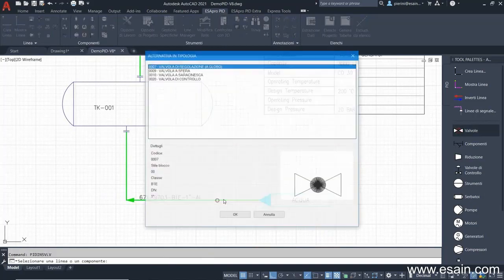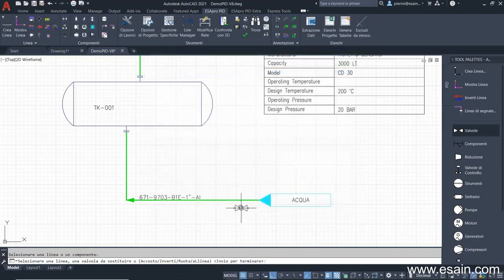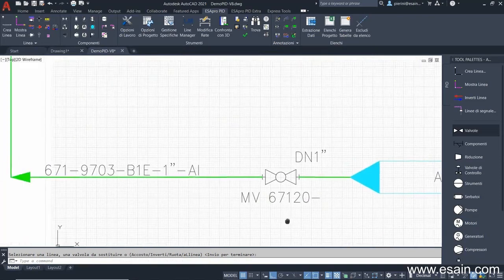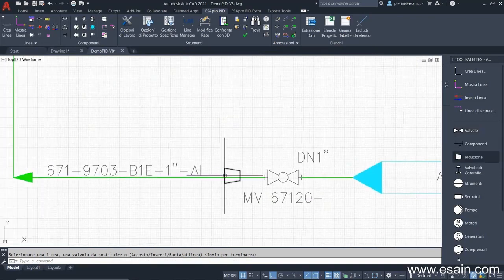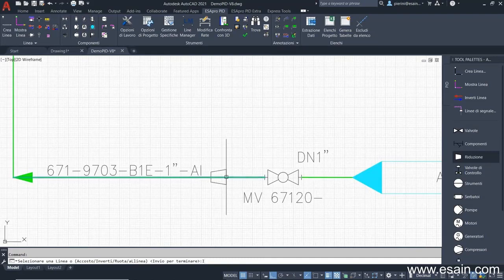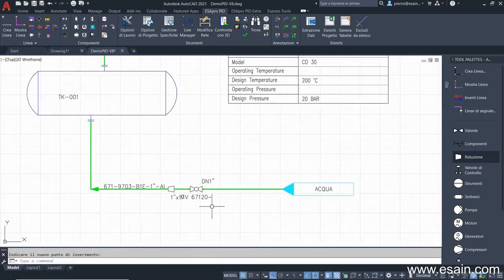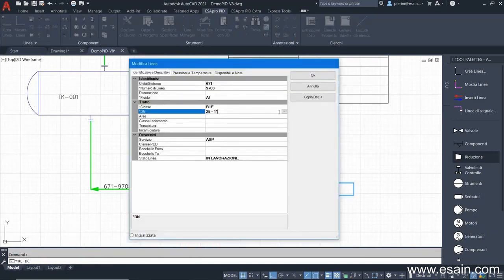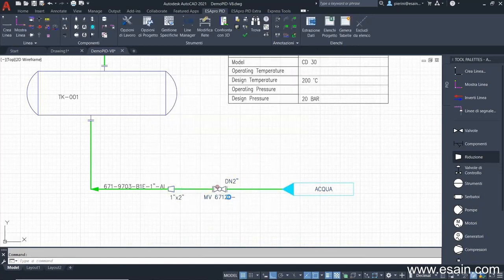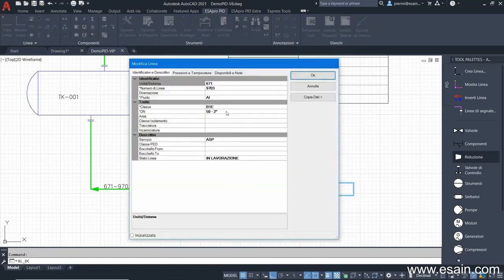Now let's insert a valve on the water inlet line to the tank. In this case, we're going to insert a ball valve because our class includes also this option. After the threaded ball valve, we are now going to insert a reducer. We slightly arrange the scheme using the stretch line command. And now we're going to change the inlet line diameter. We increase the size from 1 inch to 2 inches. The valve is automatically updated from the class because for this size there was a flanged version.